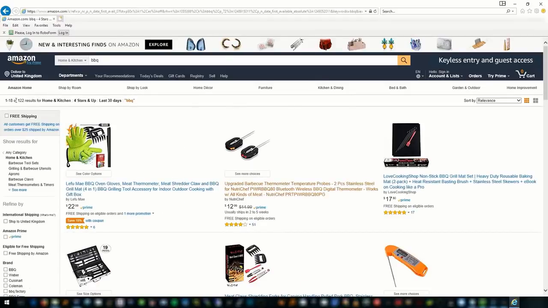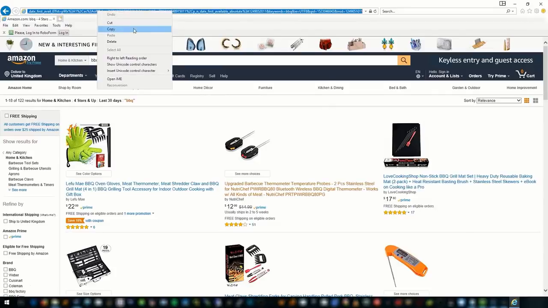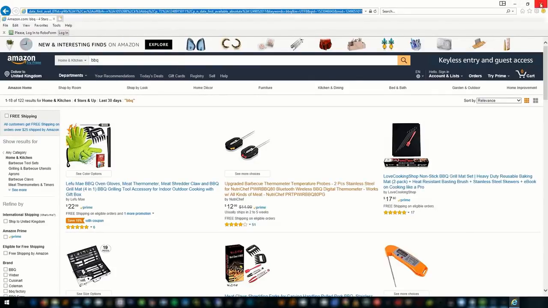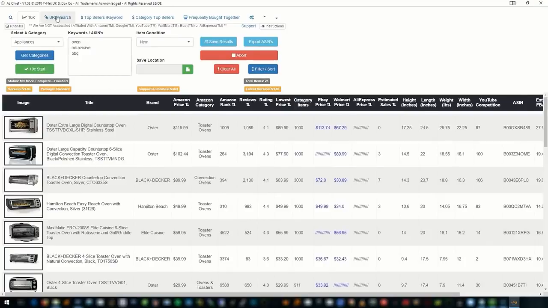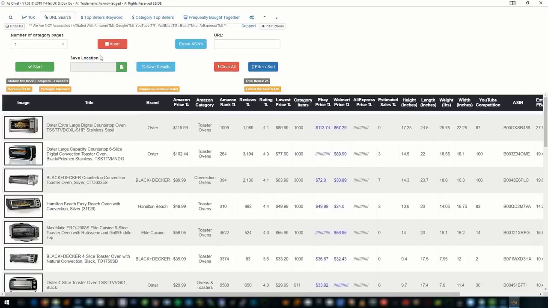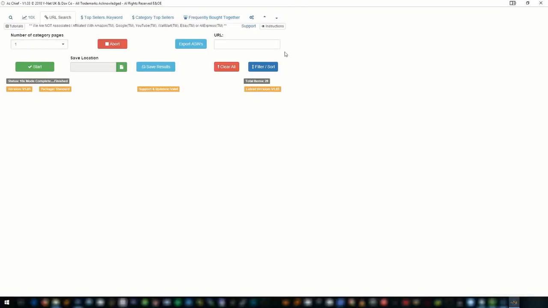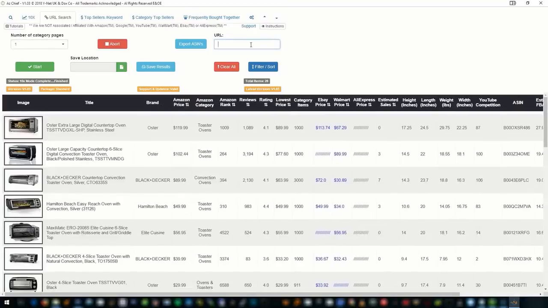Okay, so then we've got 122 results. What we do then is go up here and copy that URL. And then when we go to URL search, we click and paste that in there. Enter the number of category pages we want here. I'll choose 3. And then we click start.